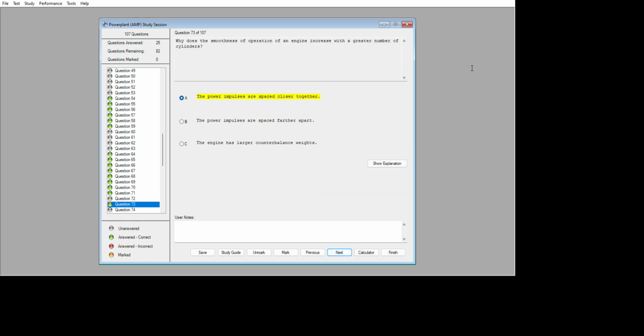Why does the smoothness of operation of the engine increase with greater number of cylinders? Impulses are spaced closer together. How is the proper end gap clearance on new piston rings assured during an overhaul of an engine? By placing the rings in the cylinder and measuring the end gap with a feeler gauge.